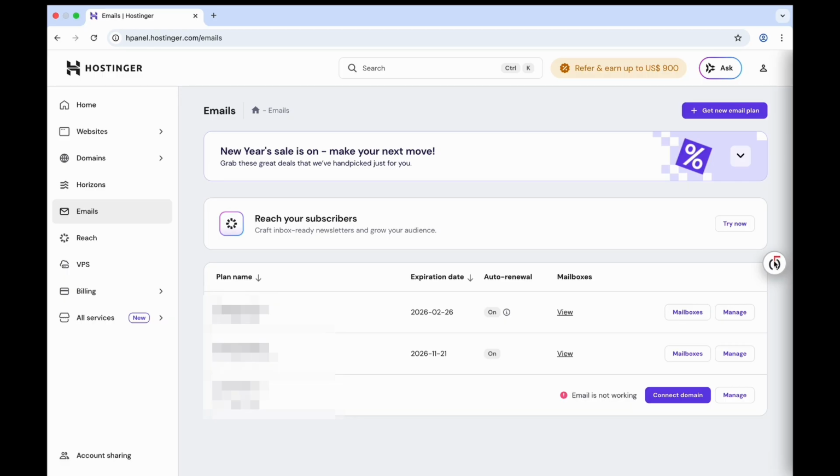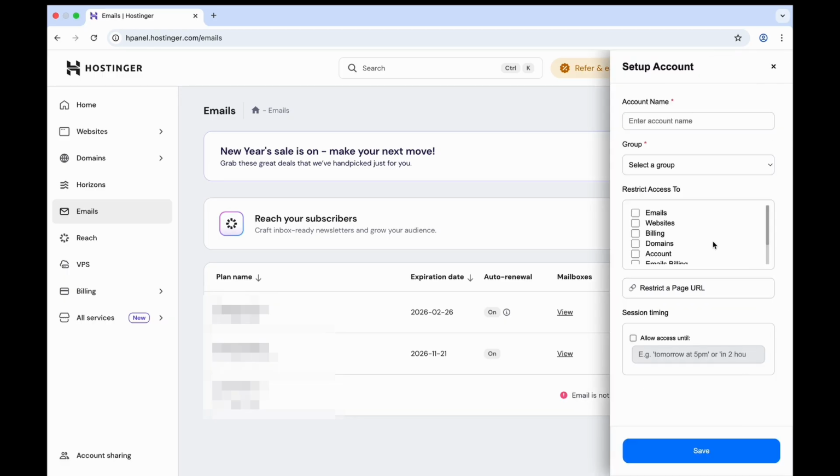So whenever you press on the icon of AccessOff, you're gonna see here in the restrict access to, you will be able to see that yes, we disable emails, websites, billing, whatsoever, but also we can go as deep as disabling the domain renew button or emails mailboxes.